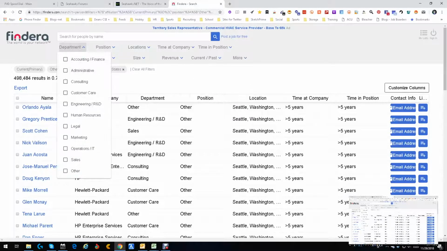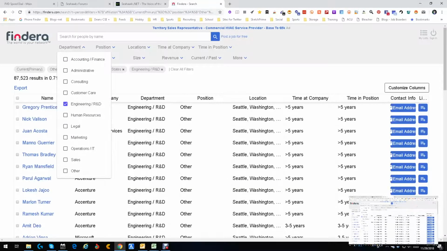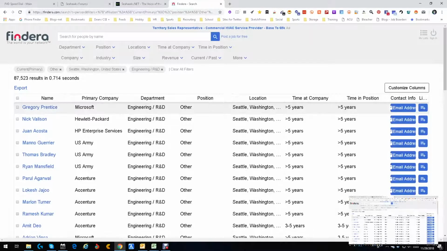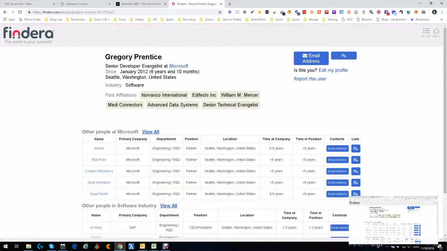Department. Now that's interesting. What would happen if I went to engineering and R&D? We get a bunch of engineering and R&D people. Now let's open one up and see what it says. So we got developer and evangelist. Look at that. You got where they work, you got their name, you got a nice little profile, you got other people that match it, so it's helping you source. You got other people in the software industry, which I could have done as well.